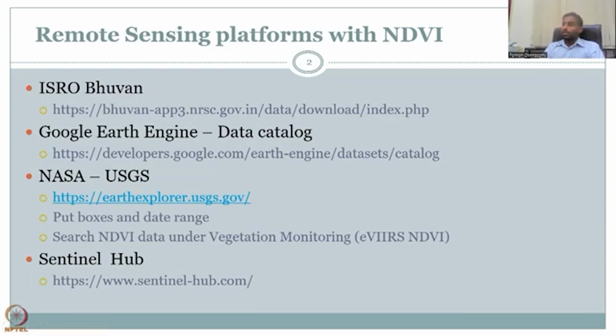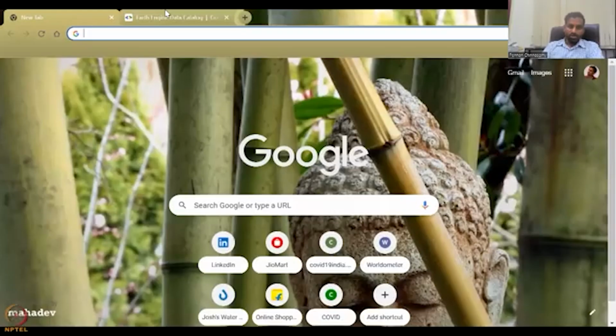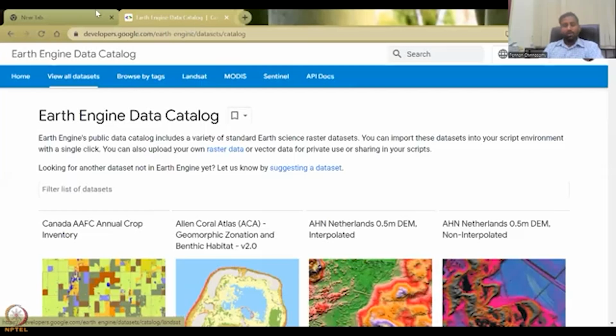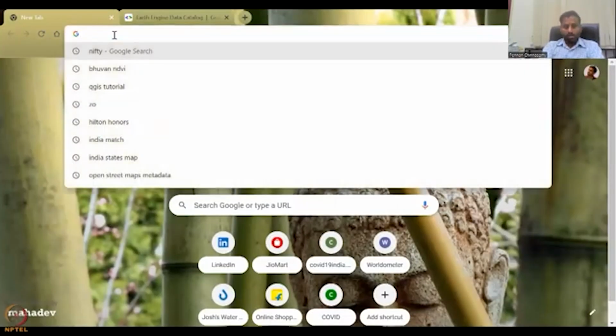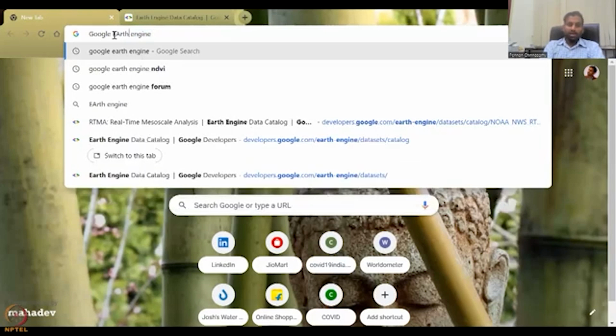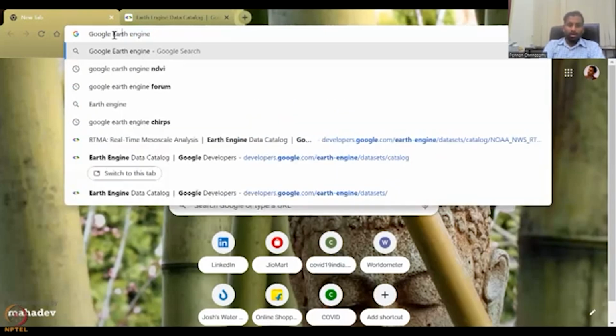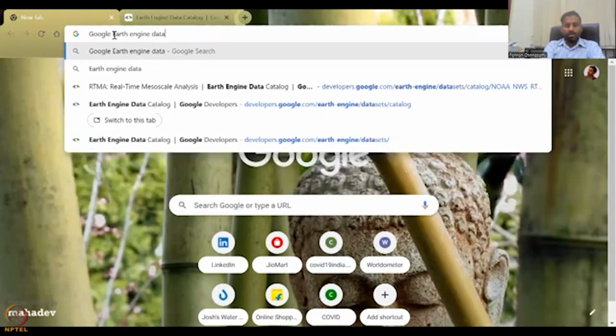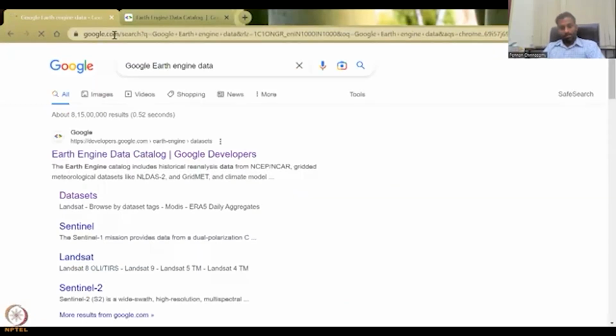So the link is given, but as usual, I will share an empty window and start from scratch on how to search for it. So this is the link which I've shared already, but suppose the link is not working. Let's see. So Google Earth Engine, okay. You can type NDVI directly, or you can actually just type data and then just click on it. So you have the data sets, data catalog. So go to here, the first one will come up.